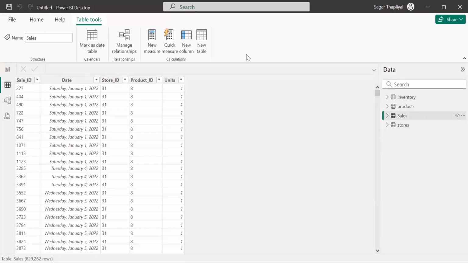Okay. Now, what we will do, we'll do some modeling over here. This is the sales data. Okay, sales table. And what we have in the sales table: sale ID, date, store ID, product ID, and units. Okay, we'll add a few more columns over here.